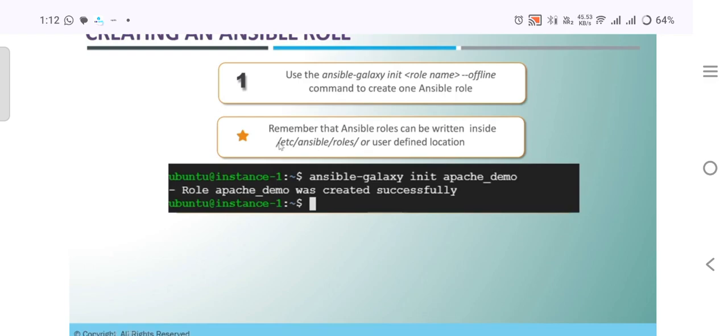Ansible looks for roles in the /etc/ansible/roles folder if you are not running from elsewhere. Now think about the roles path. You can use any other location and you can run your roles from there also.